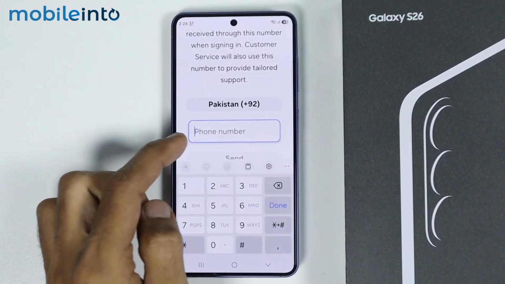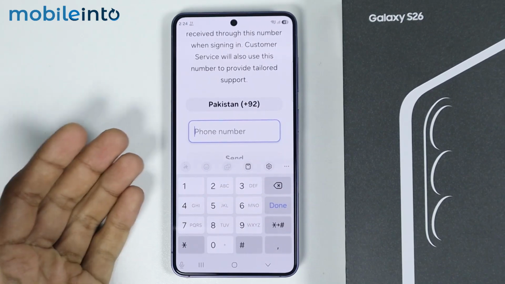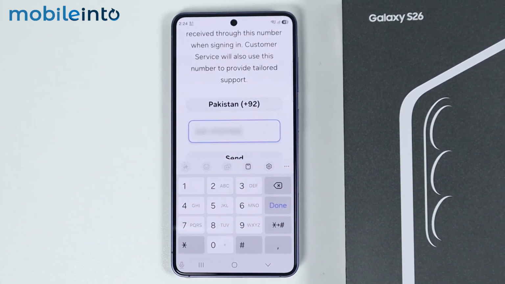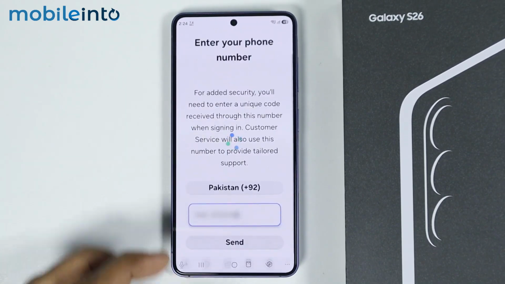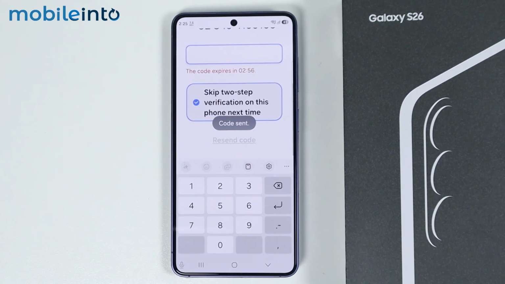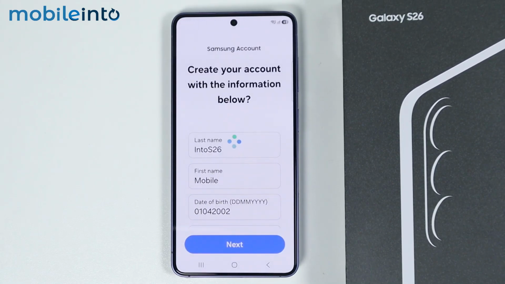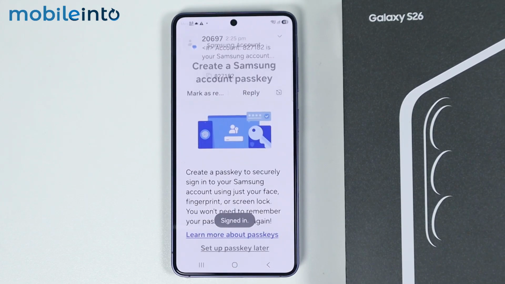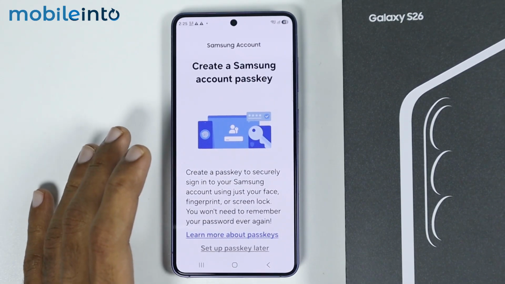Now in this section, just enter the phone number which you want to link with your Samsung account. After you enter your phone number, then tap on Send. And after you do that, you'll receive an OTP code on the phone number which you have entered. After you receive the code, then just enter it into this section. And after you've done that, now you'll enter into this page.